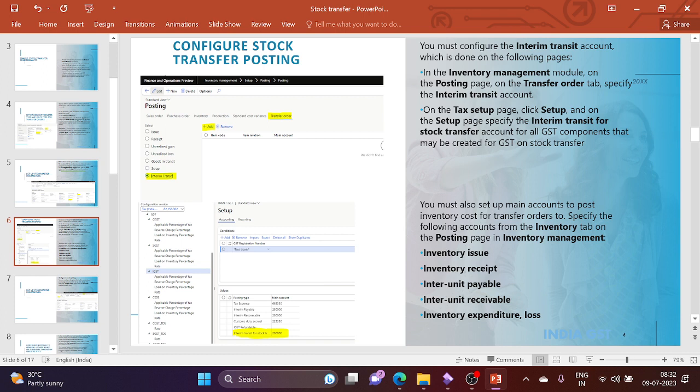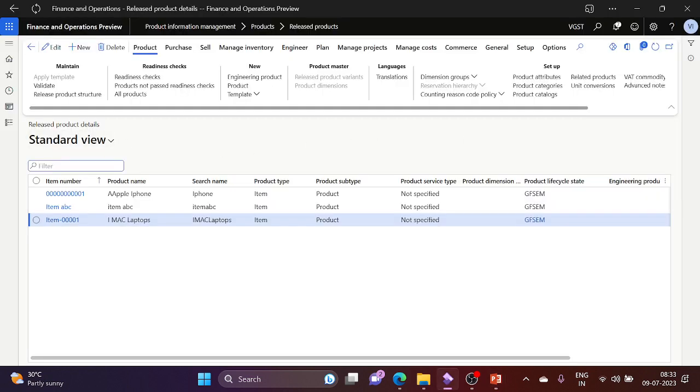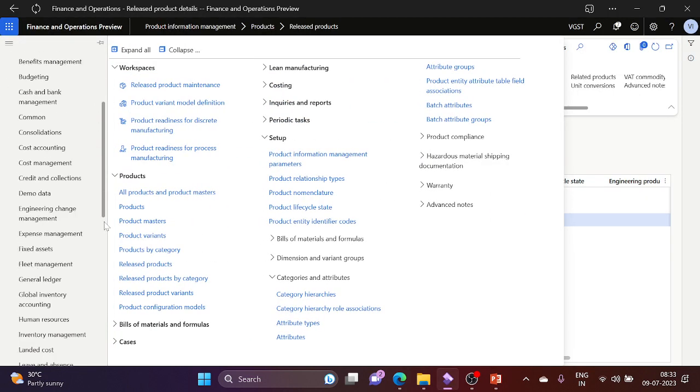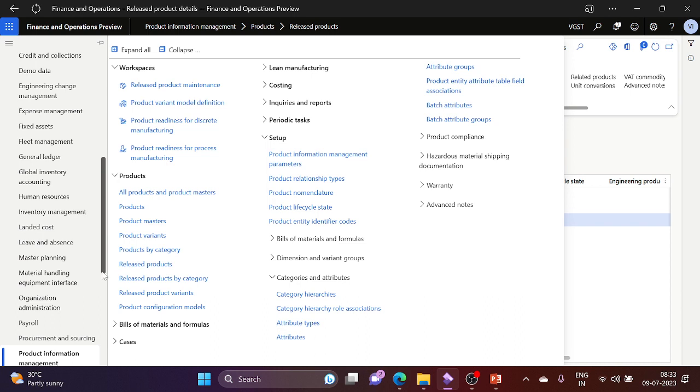Must configure the interim transit account, which is done on the following pages: inventory management, postings, transfer order, transit, interim transit, and in the tax setup as well, we need to select the interim transit for stock transfer, so that the system will pick these accounts while booking our postings. And you must set up the main accounts for these things as well. This we already did. Let's go and check whether the interim transit account is mapped or not.